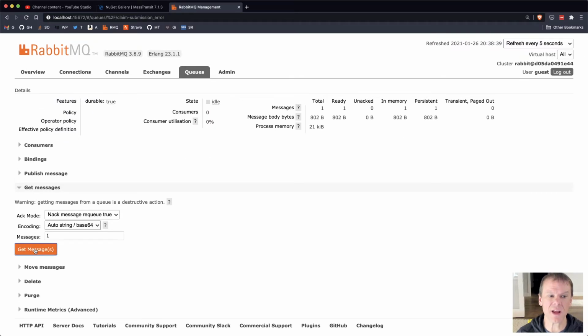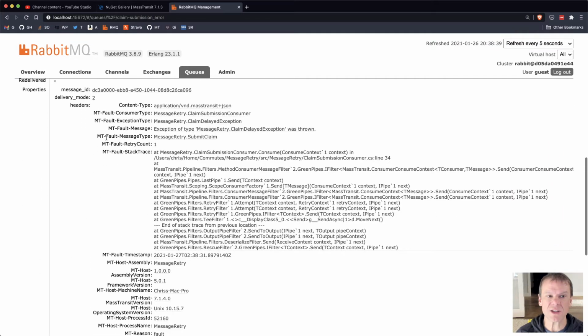And if I go in and look at that, I can see that there is actually a retry count header stored with that failed message. So I'm able to see that it was retried a certain number of times before it was moved to the error queue.